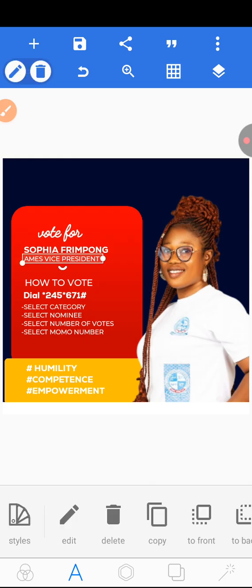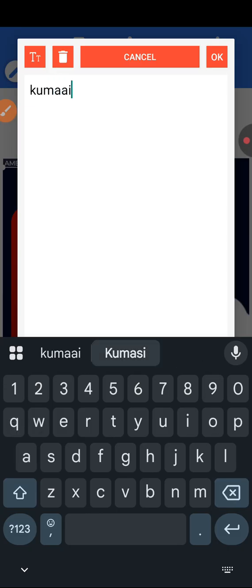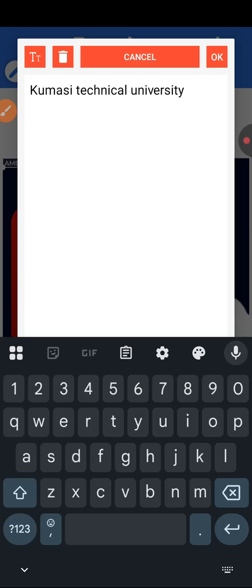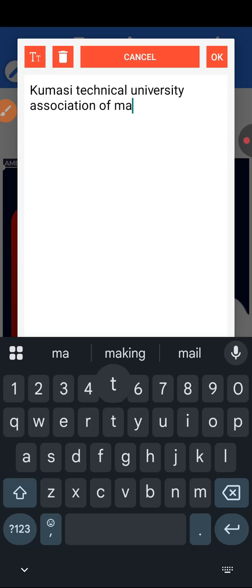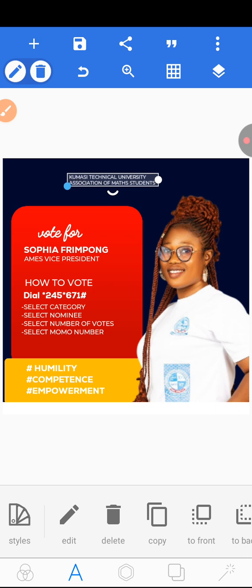Let's copy this particular font, all right, and write the school name. So I don't know, either it is Kumasi Technical University, right? I don't know if it's so, Kumasi Technical University. And then the thing is Association of Math Student, right? So Association of Math Student, let me see, of math student, mathematics student. So let me just use math students. All right, so something like this, you bolding it, and I'll bring it here. All right, so let's just position it here, reduce it like this, and then position it here.